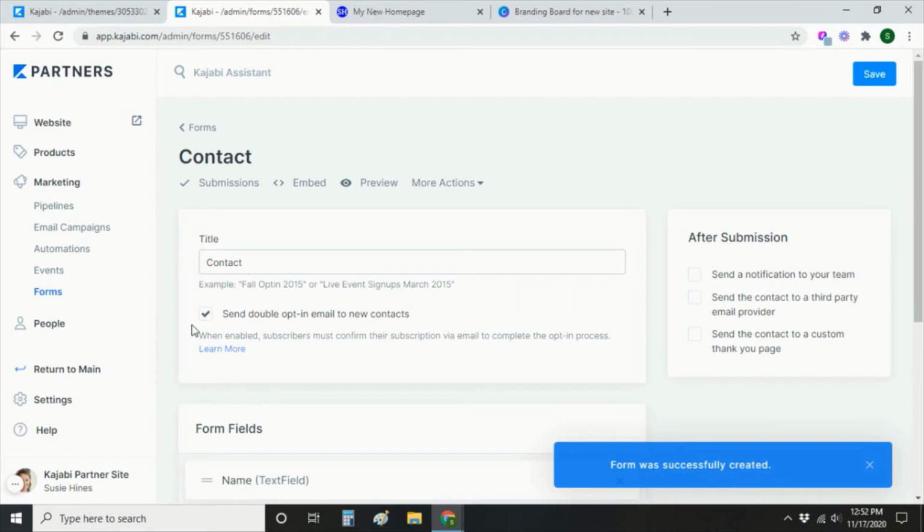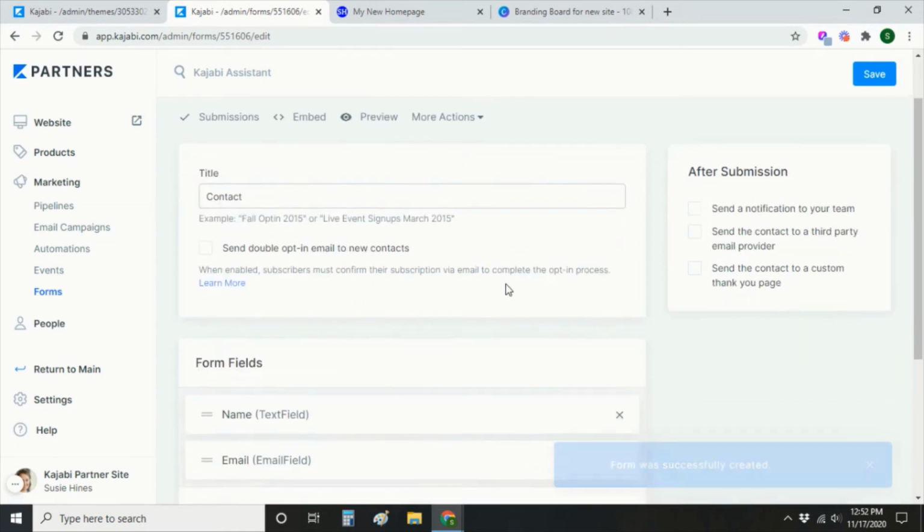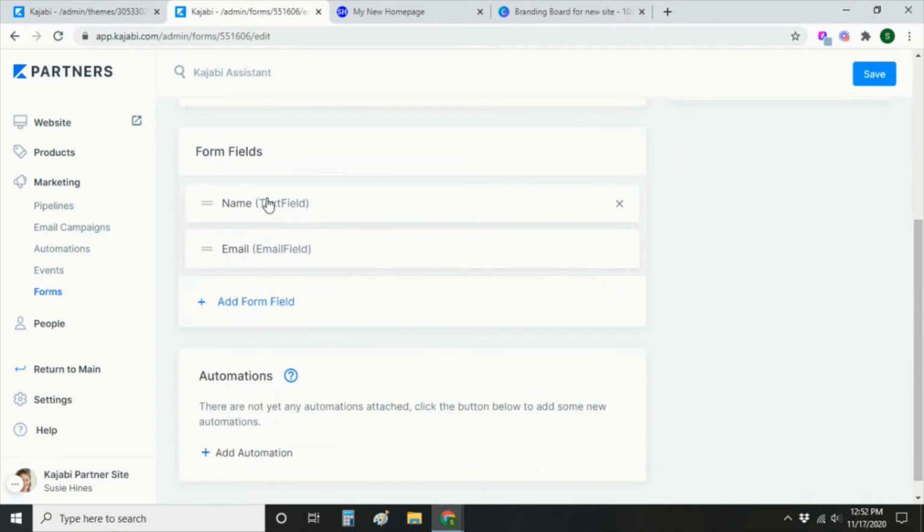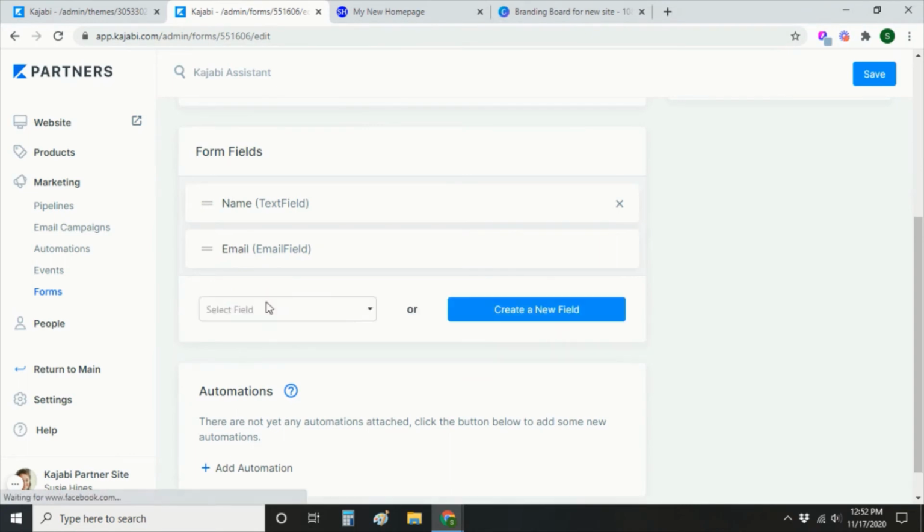I would say that for a contact form, that's really not necessary. They're going out of their way to contact you. So I would uncheck that send double opt-in. All forms come with a name and email field, and you can add more fields to the form. These are the ones that Kajabi comes with.